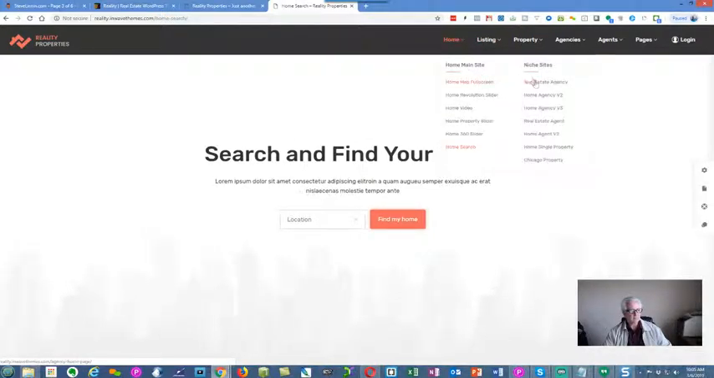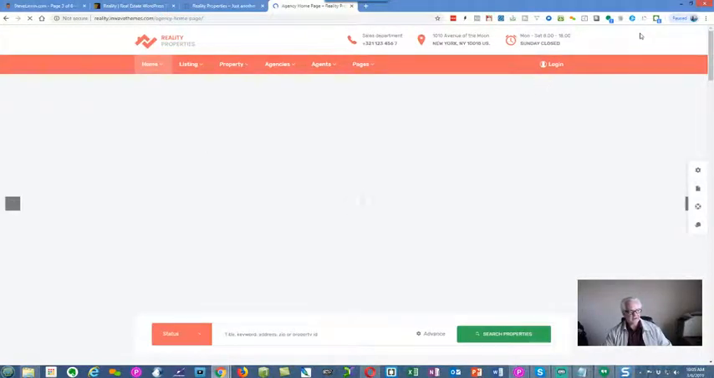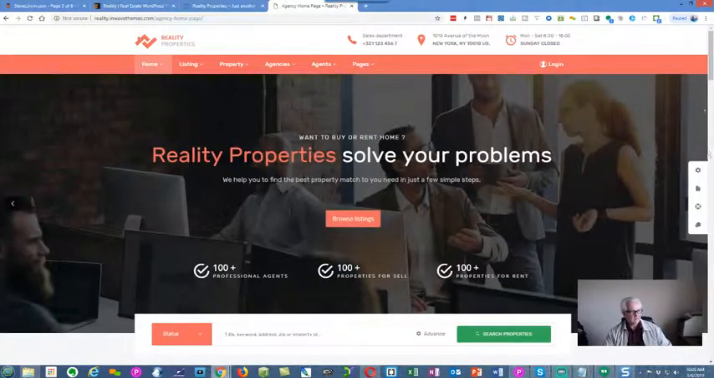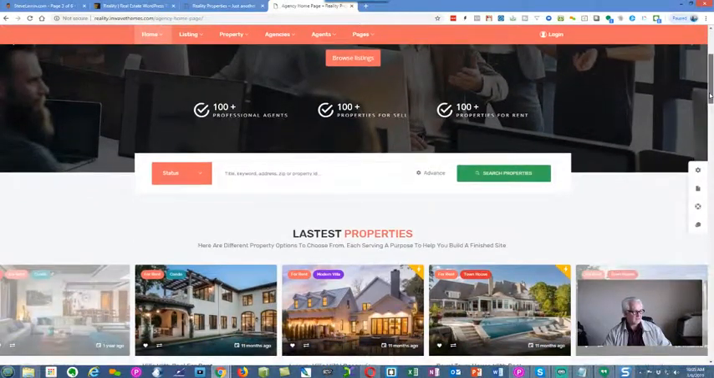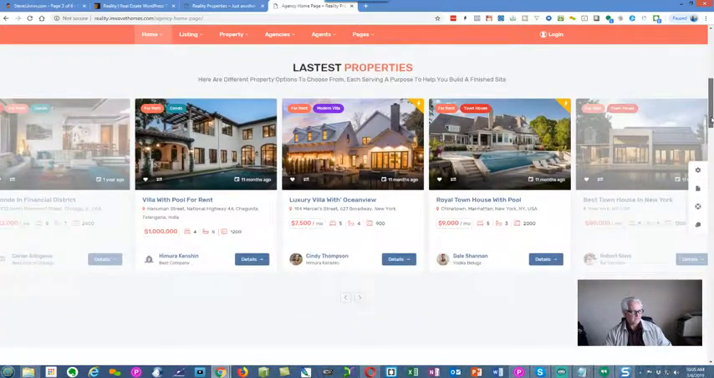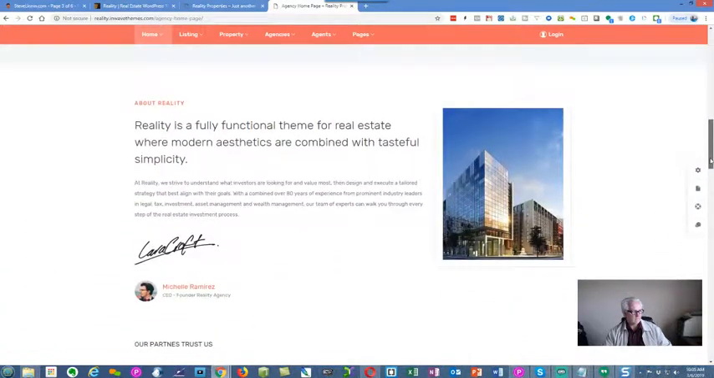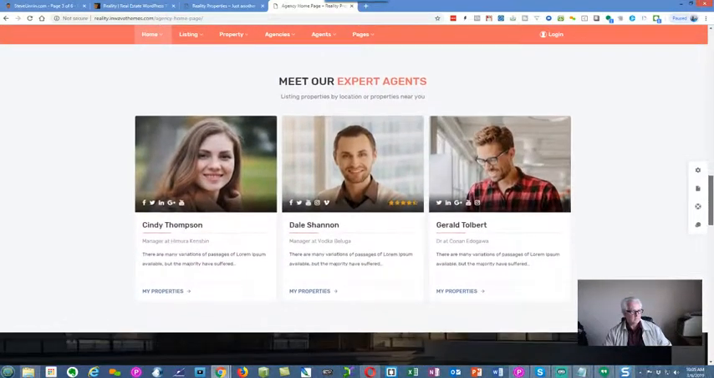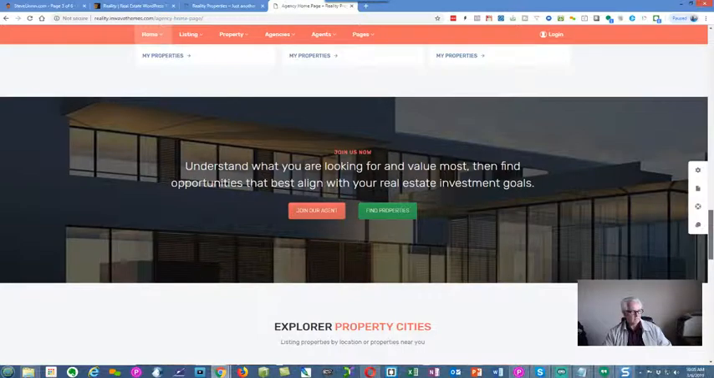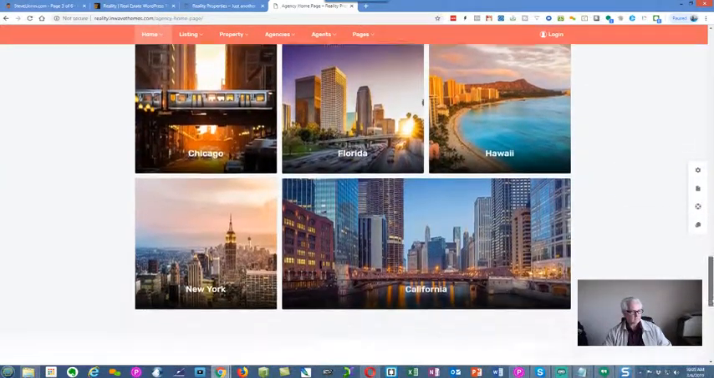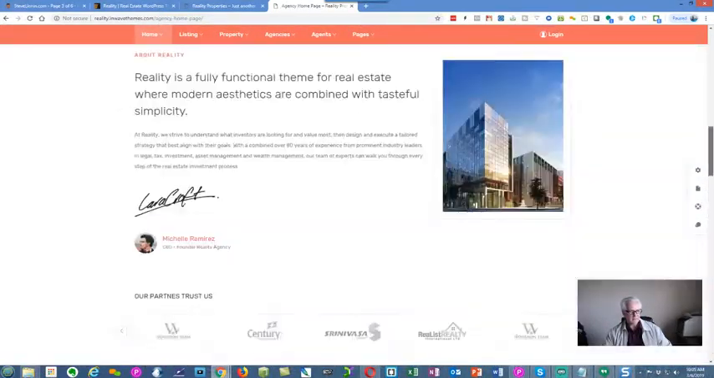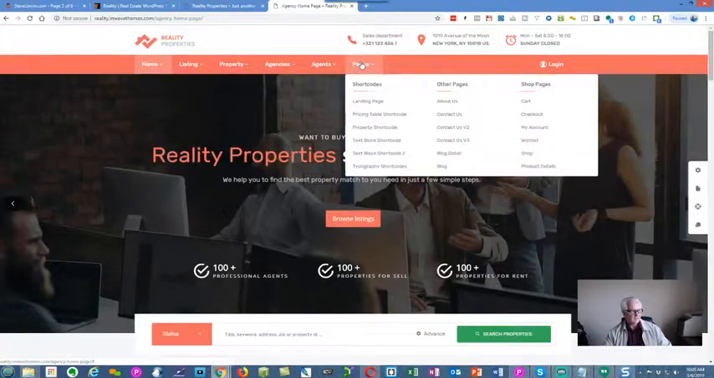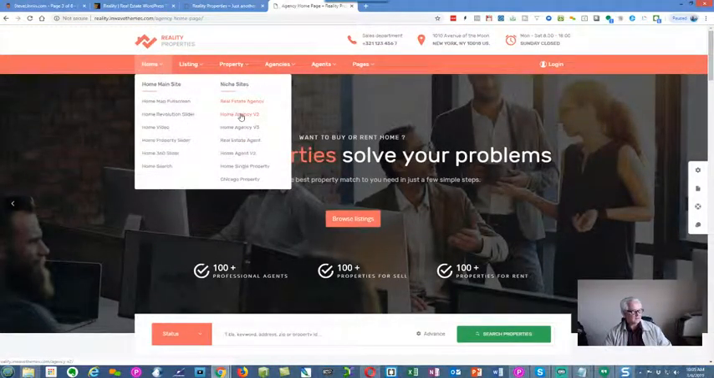And then here are some niche style sites. This one's for a real estate agency. We'll go to that. So if you have an agency, you'll see how that looks. All right, that was quick. We'll go back over here real quick and we'll go to agency version 2.